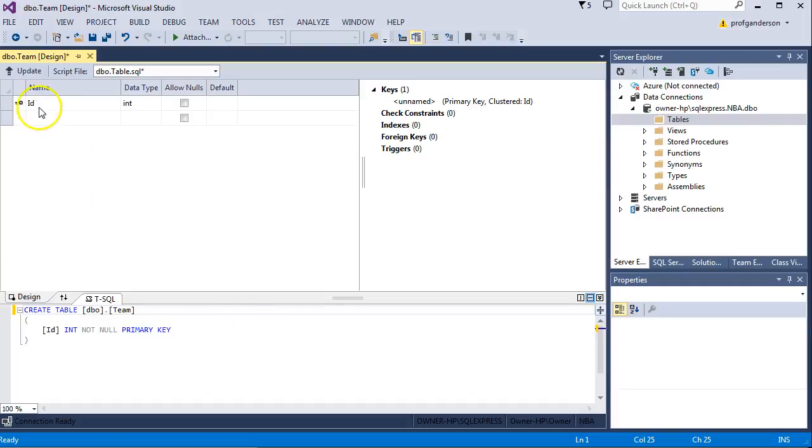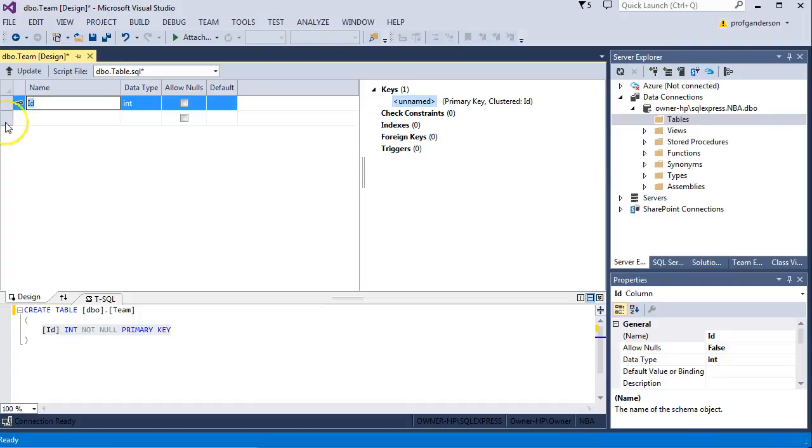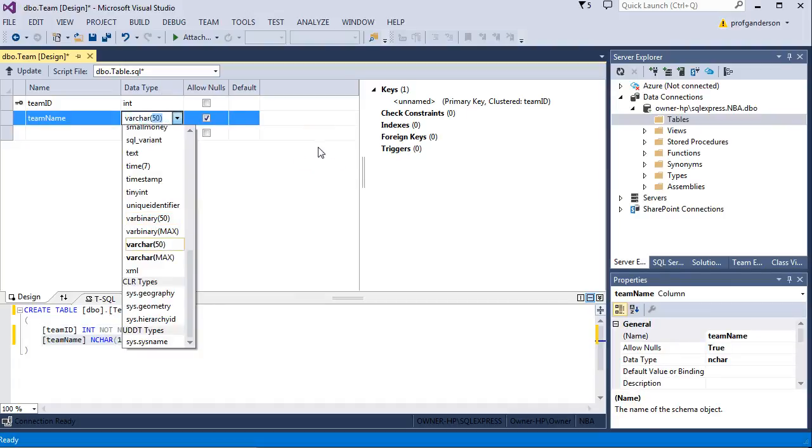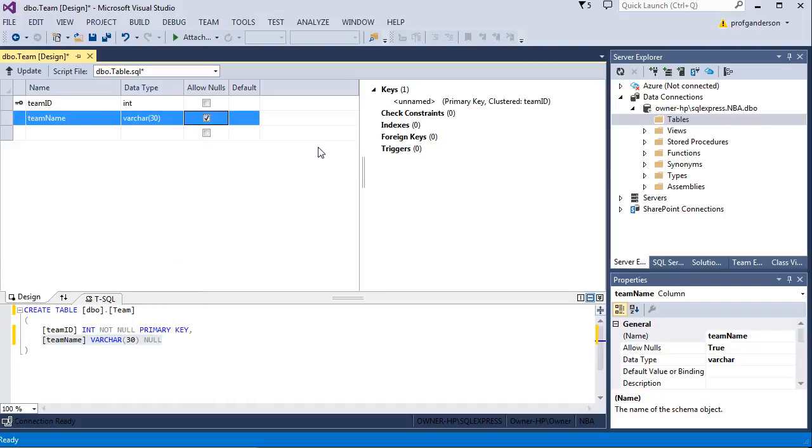Now I want to come up to the top and I can start typing in my column names. Notice also that it did change the name of the table. You can see that in the design window. First column, type in team ID, and we'll leave it an int, and we want to make sure that it does not have nulls because it's a primary key. And I just use the tab key to go in between columns. And then type in team name, and we'll make that a varchar for 30. And once again, it cannot be null.